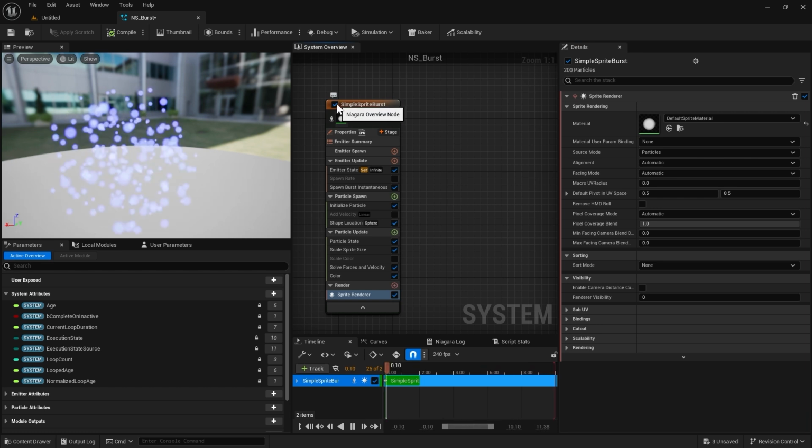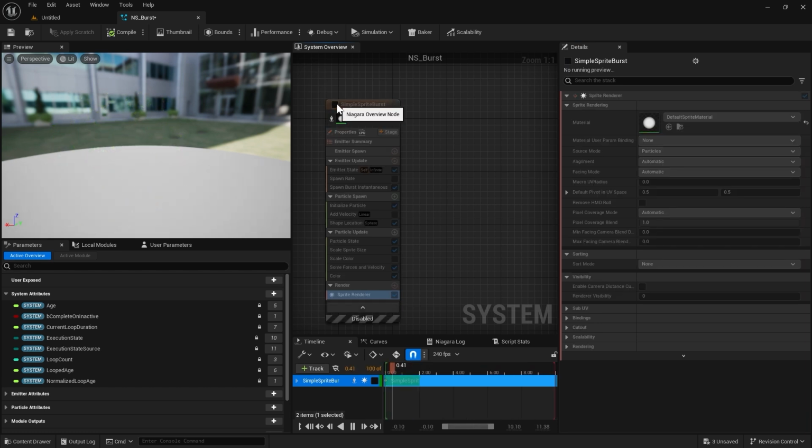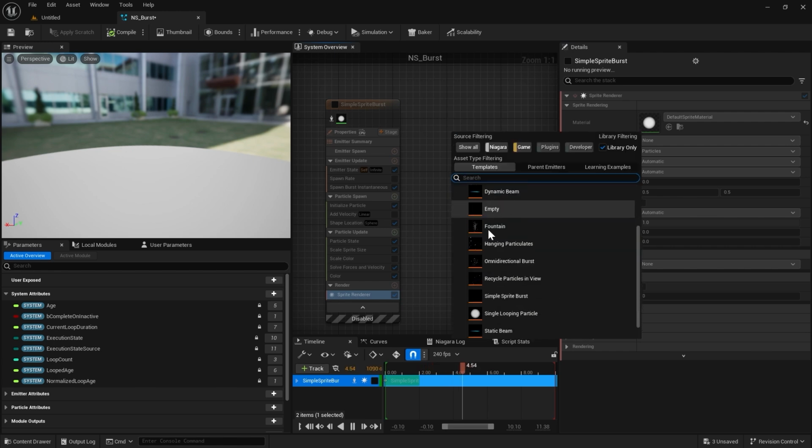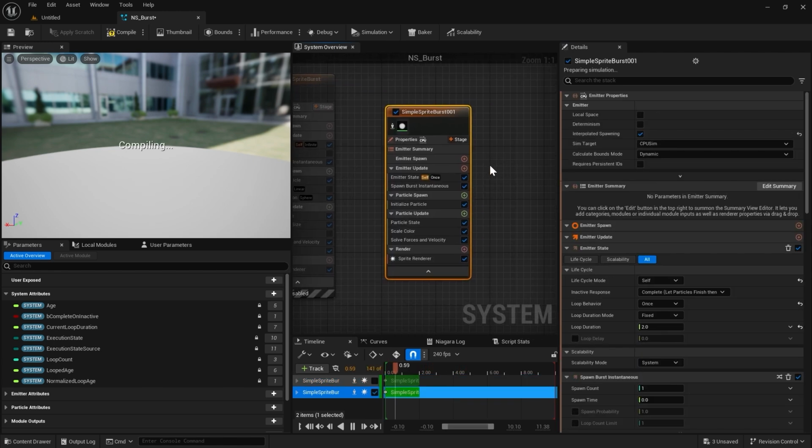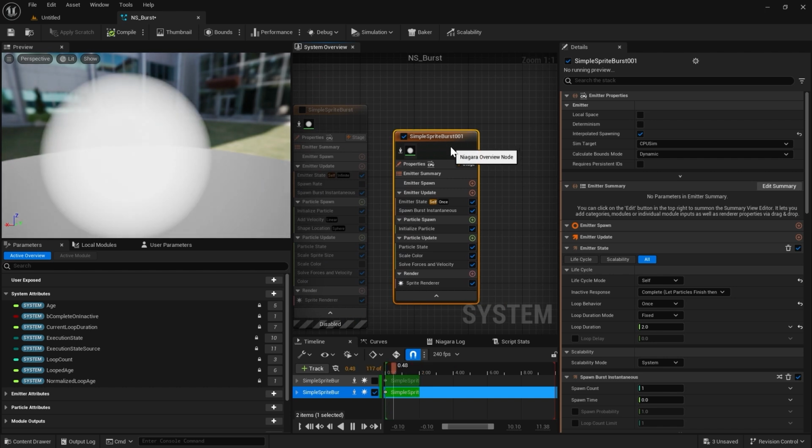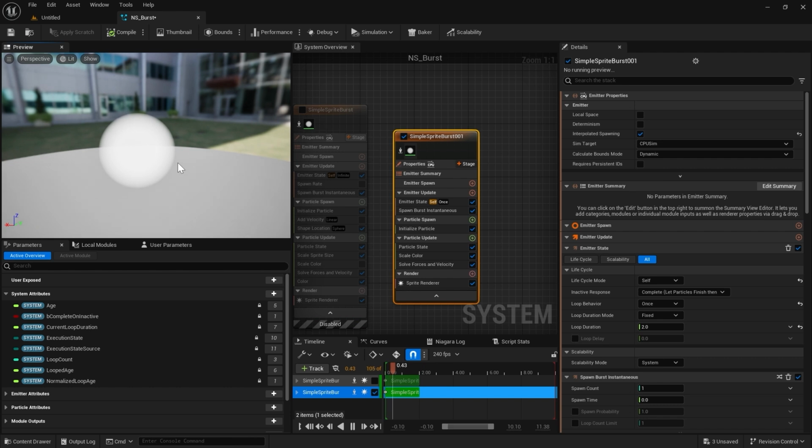I want to click here on the arrow to disable this, and I want to right click, add emitter, and add a simple sprite burst. Okay, cool. I want this sprite burst to be aligned to the floor. That way, maybe I'm trying to make footsteps or things like that. Okay, how exactly do we do that?